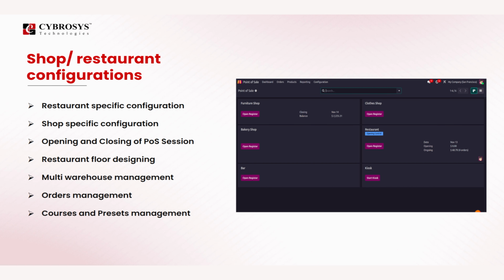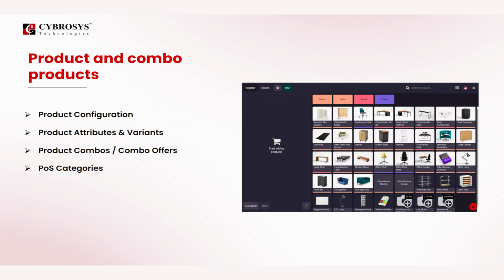Then different order management, and course and preset management, which is a newly introduced feature of Odoo 19. When we move to products and combos, we have the product configuration, where we can add attributes and variants to a product. Then combo products and combo offers, which you can manage in the Odoo POS module. Then POS categories and their management.